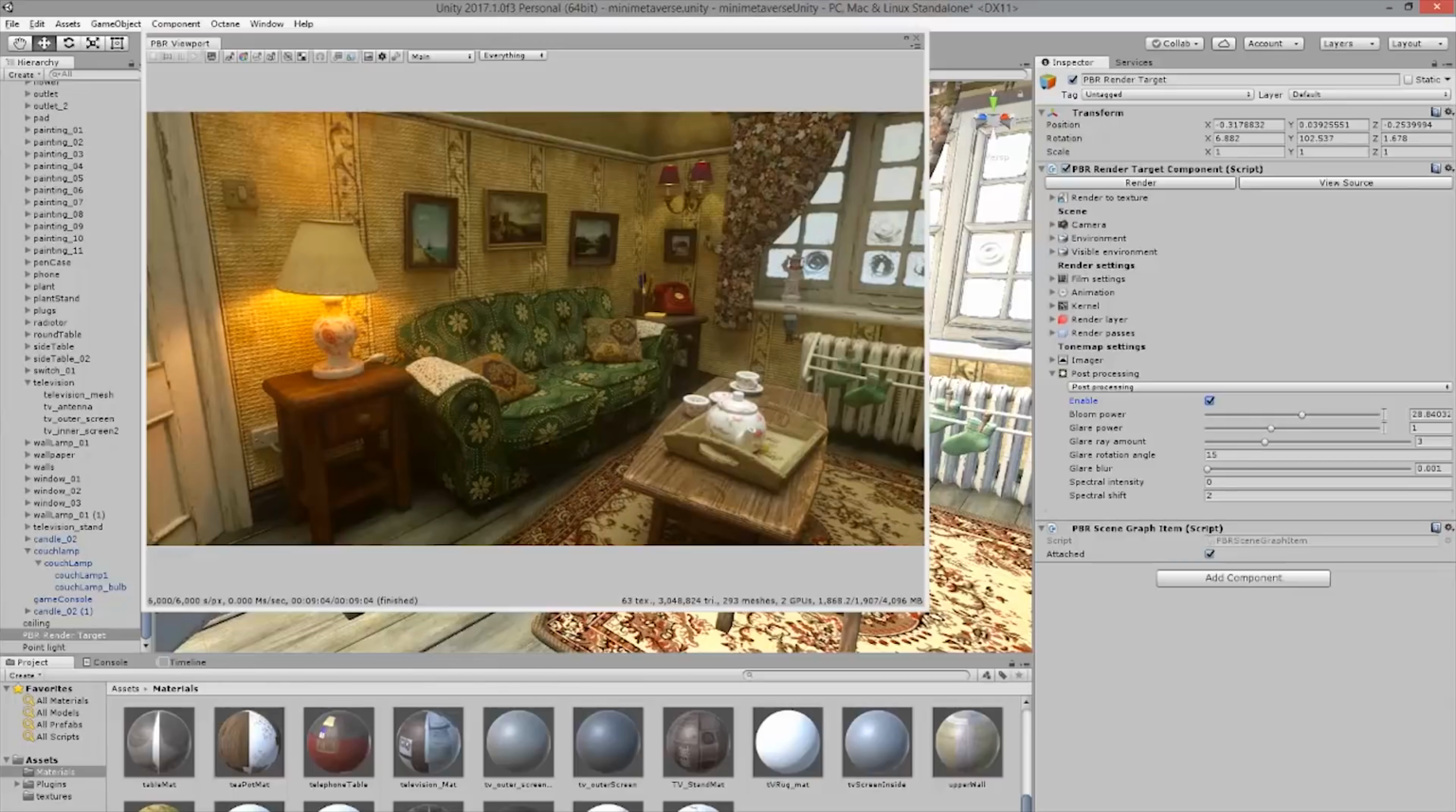In the next video, let's take a look at some ways we can play with the materials that are in this scene as well.